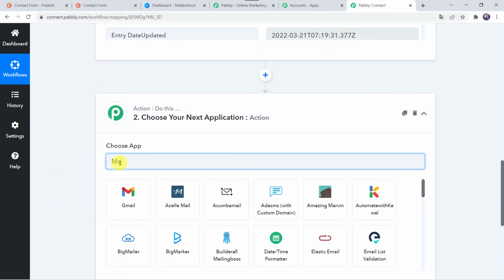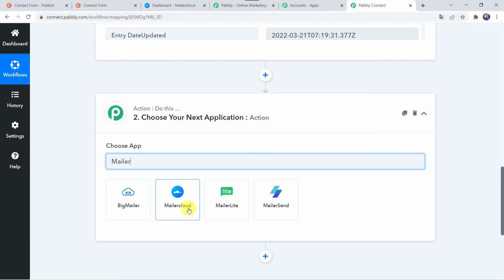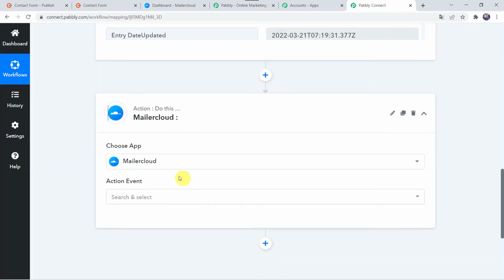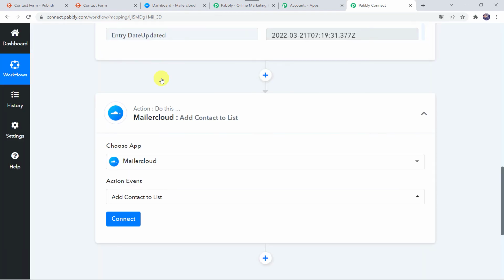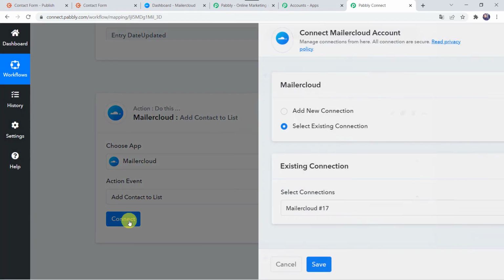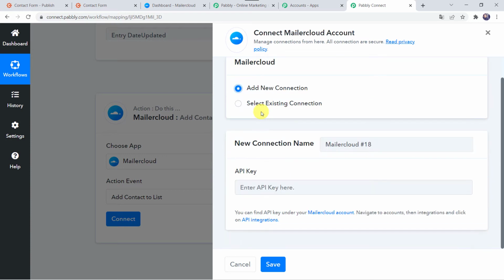Here in the choose application, let us find Mailercloud. In the action event, we have to select add contact to list. Click on connect. Click on add new connection. Now it is asking for the API key. Let us read the instructions. You can find API key under the Mailercloud account. Navigate to the accounts, then integrations and click on API integrations.